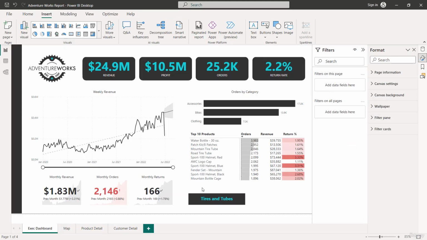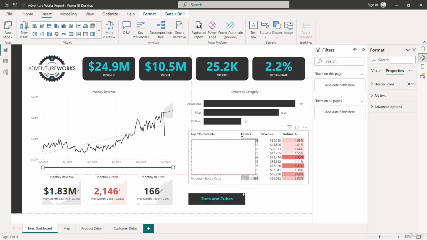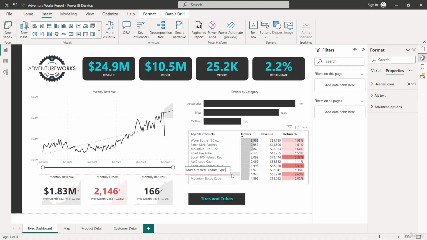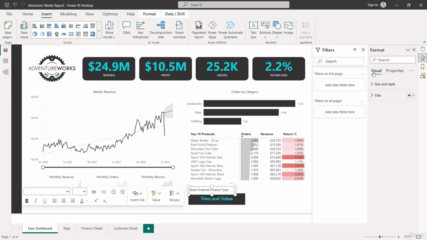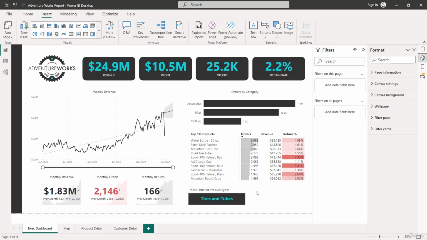Now again, this is kind of lacking context. You don't know exactly what you're looking at here. So I'm going to add a text box, and I'm going to drag that down above my card. And the text here is just going to say most ordered product type, colon. It's already Segoe UI size 10, which matches with our chart titles. So that looks good. And we can just kind of nudge this and resize it into place as a card title here. Go into visual, turn off the background to make it overlap a little bit. And I think that looks pretty good.